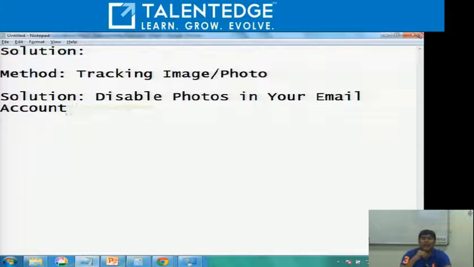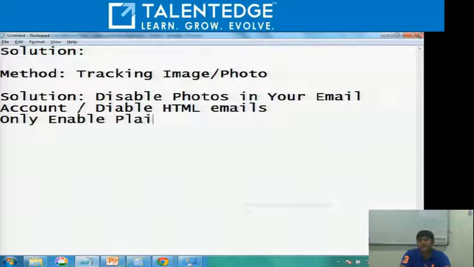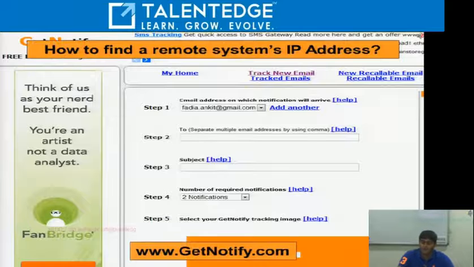So nobody can send a tracking photograph to me to find out my email address or my IP address. So if you disable photos in your email account, or if you disable HTML emails and only enable plain text emails, then whenever an email is sent to you, no tracking photograph will get opened at all. No HTML email will get opened at all. Only plain text emails will open, and as a result, your computer's IP address cannot be found out at all.